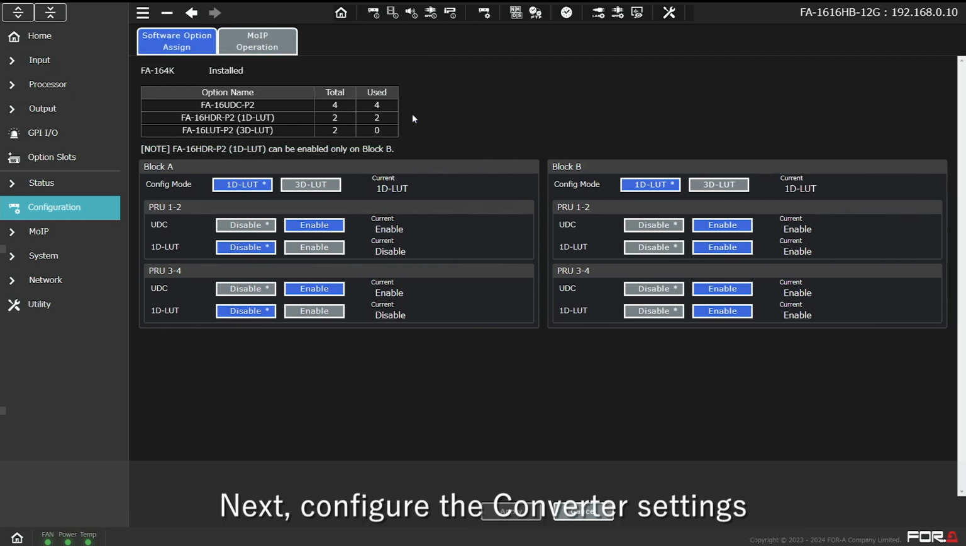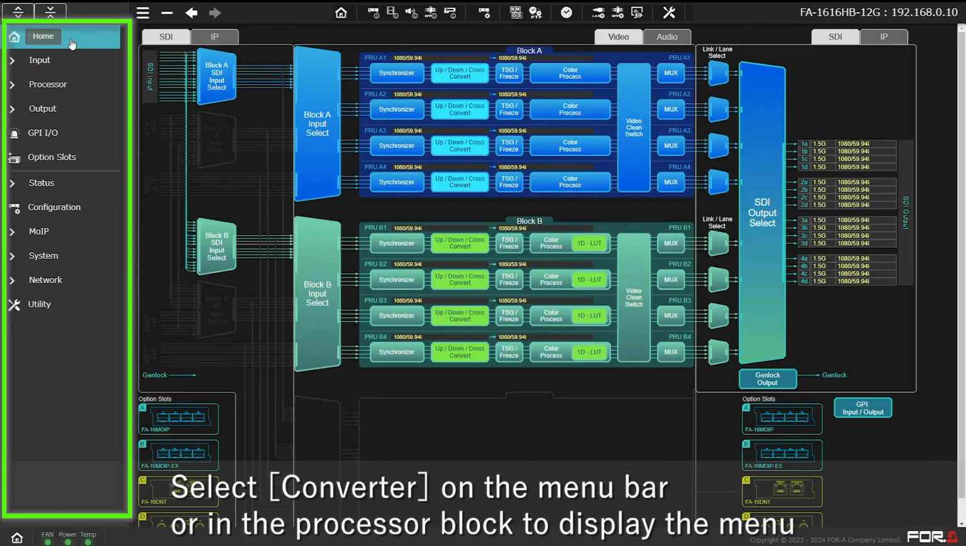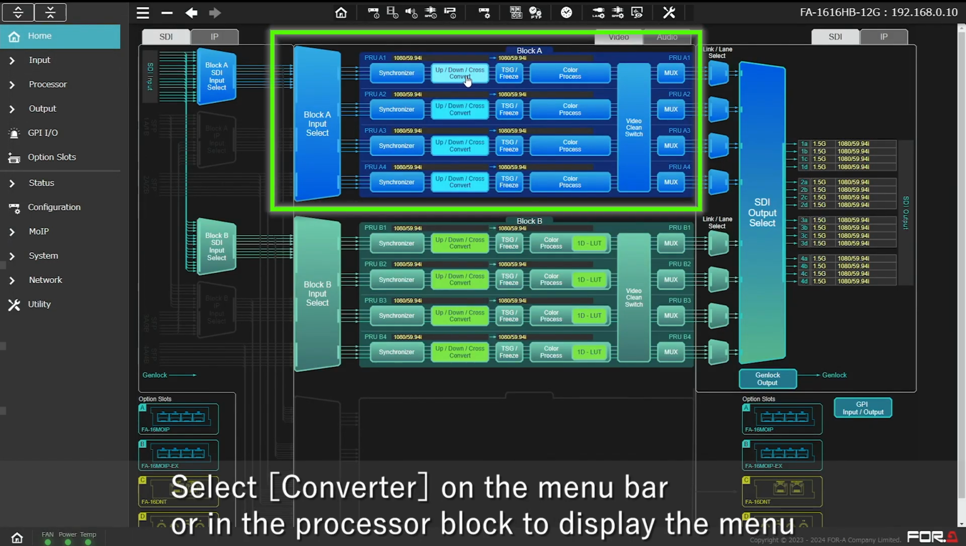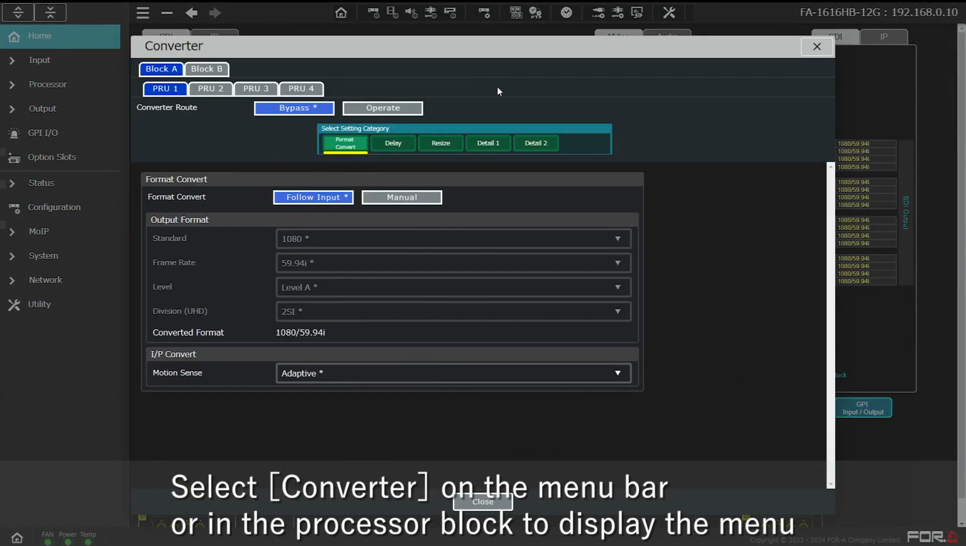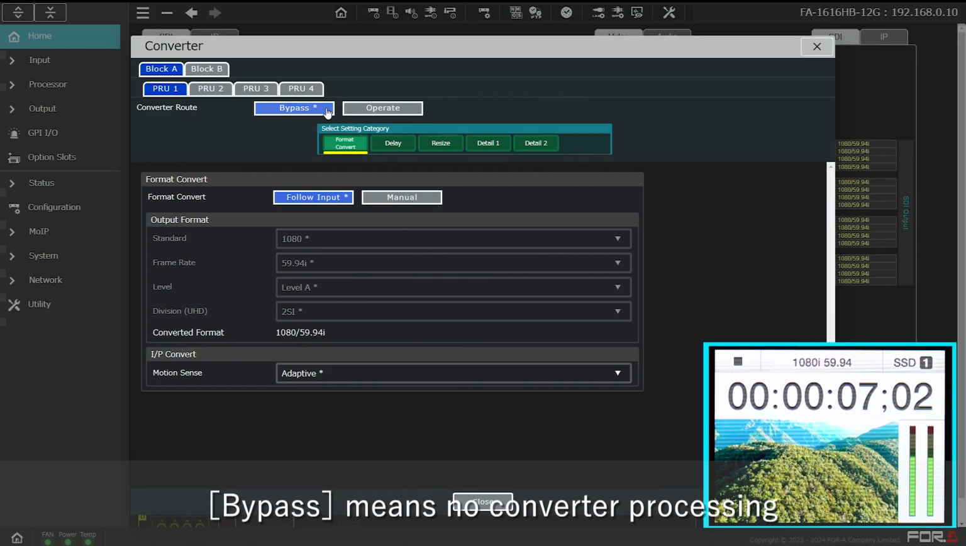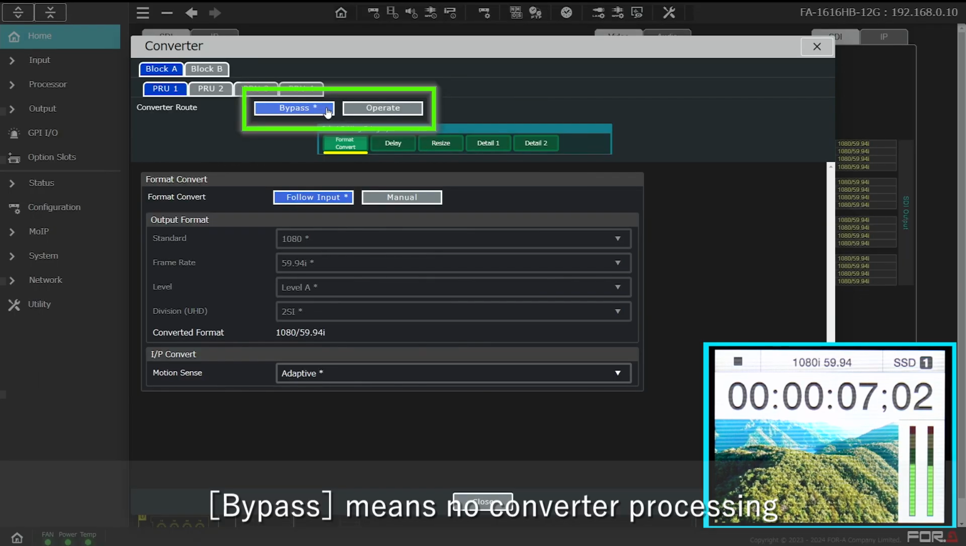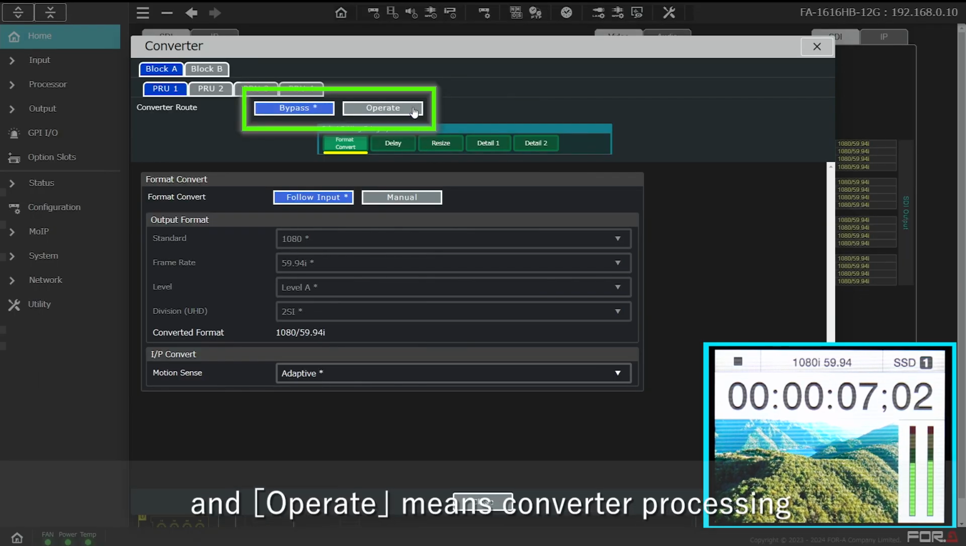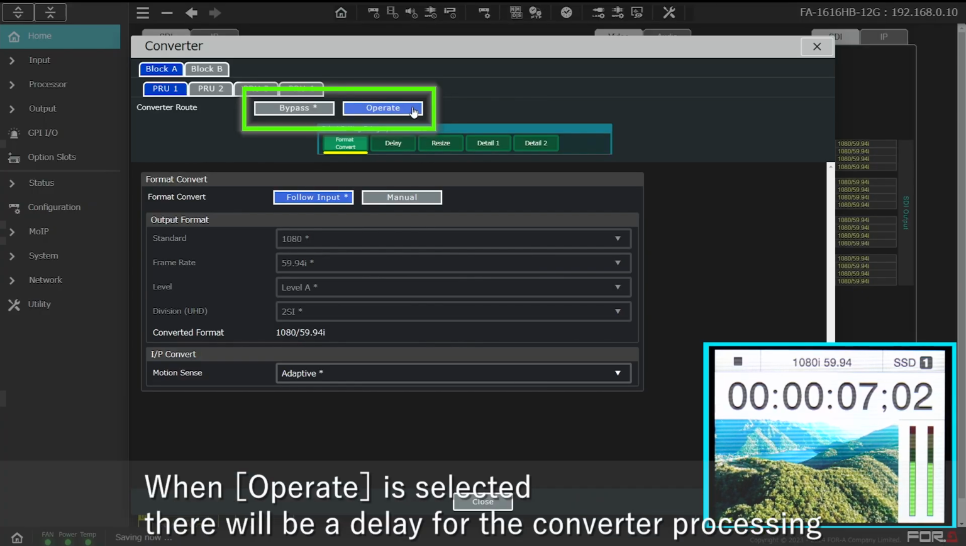Next, configure the converter settings. Select Converter on the menu bar or in the processor block to display the menu. Converter route allows you to select whether or not to perform the converter process. Bypass means no converter processing, and Operate means converter processing. When Operate is selected, there will be a delay for the converter processing.